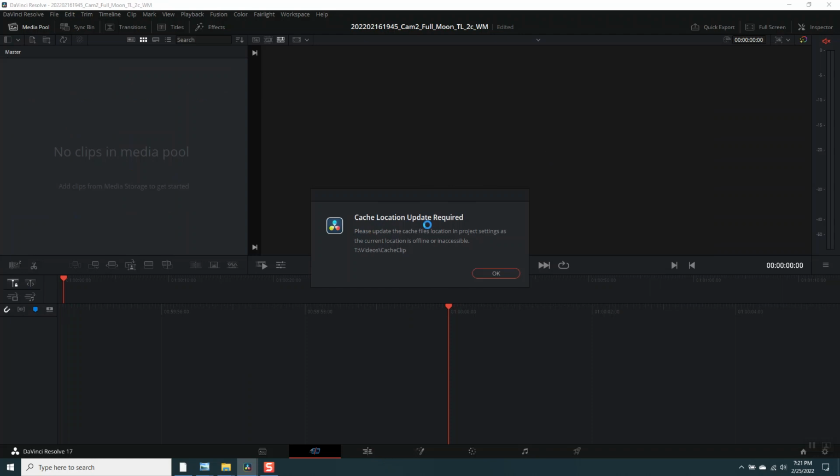If you see these notifications, don't worry about that. The reason that these are coming up is because I just switched hard drives. And that can all get changed in project settings, which we're going to do next.